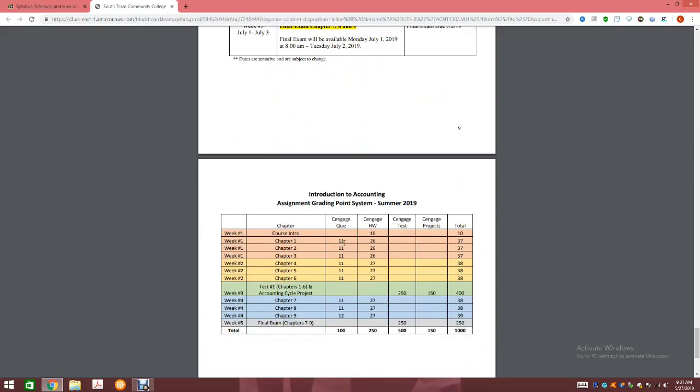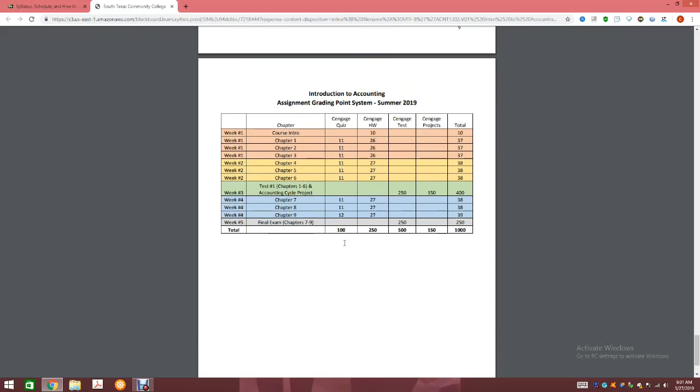Okay? Now, at the end, I've also included this assignment grading point system. Okay? That way you know how many points you're able to earn a week or by chapter. Okay? So, here it outlines how each of the assignments are worth. Each of your quizzes worth 11 points, with the exception of quiz number 9, that's worth 12. Your homeworks, how each of them is graded. You're going to have 2 tests. Test number 1 and your final, 250 points each, and then your project. Okay? So this is a breakdown of each of the points by chapter, by week.